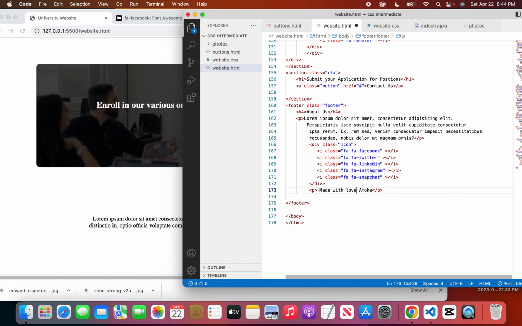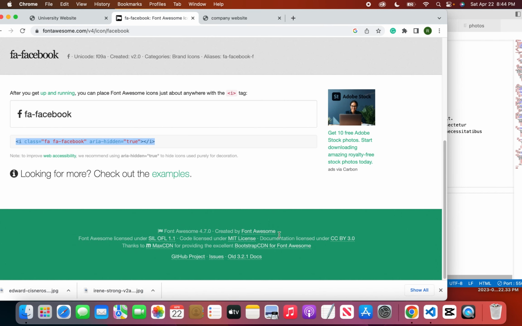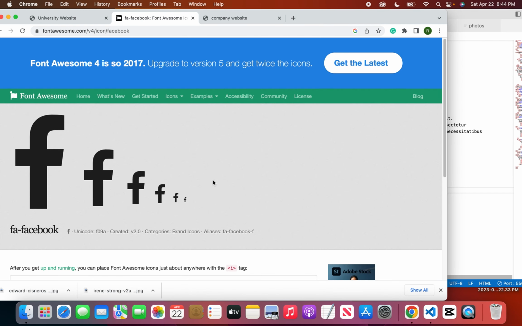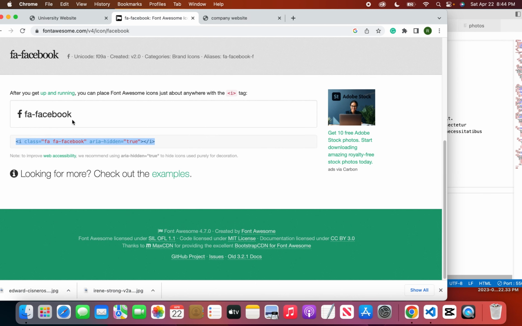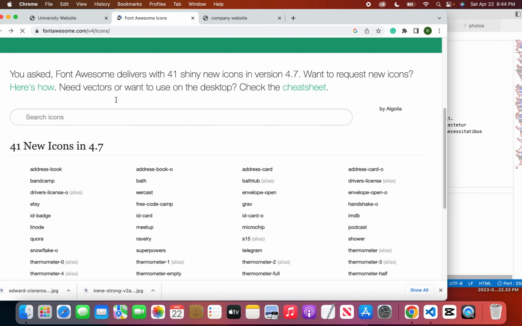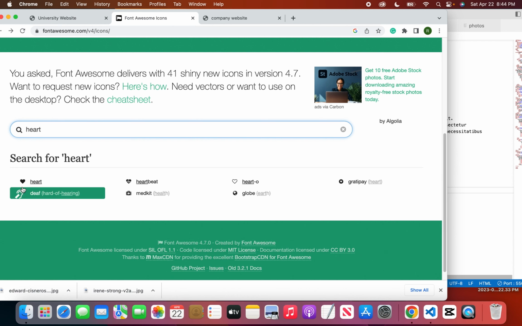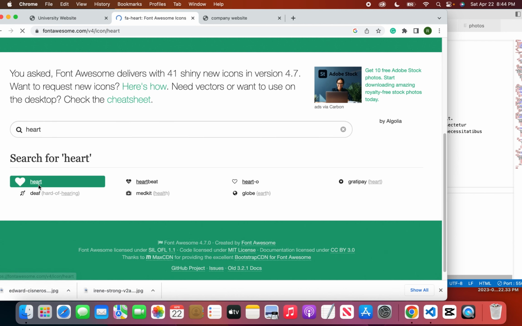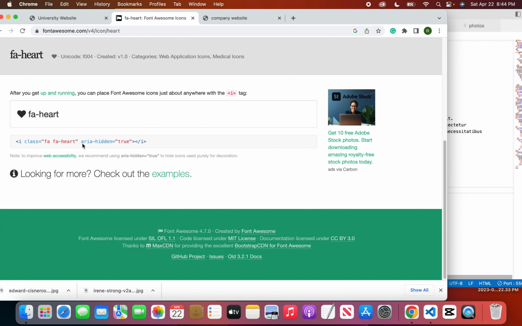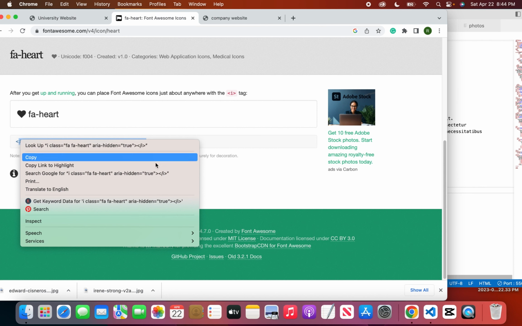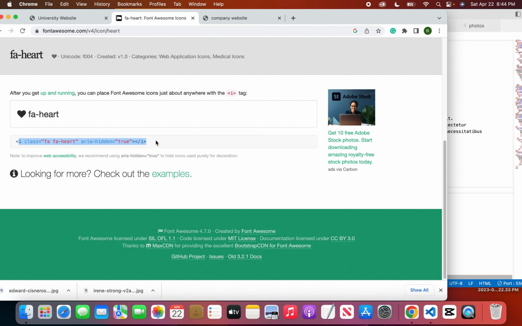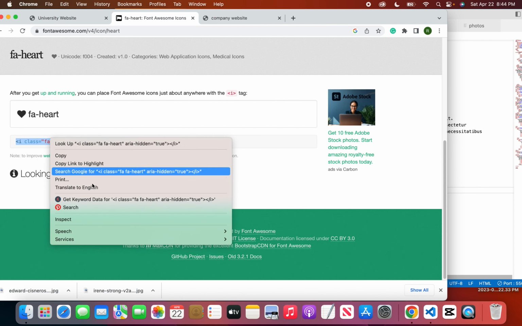So instead of this love, we're going to put an icon, right? So I'm just going to come to the Font Awesome, and when I get to this, I will type hat. I will search for the hat, this particular hat, and I'll copy this and place it in my code.